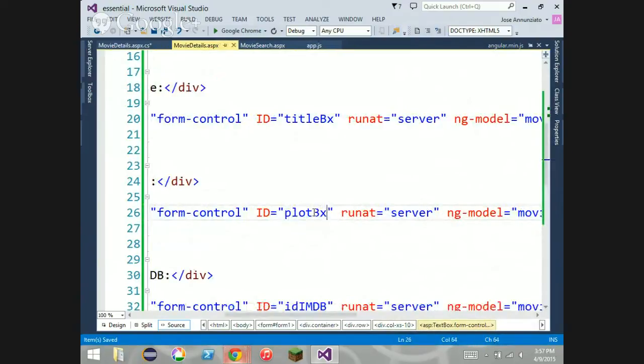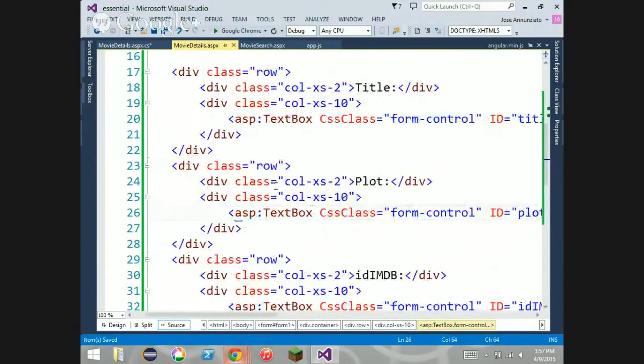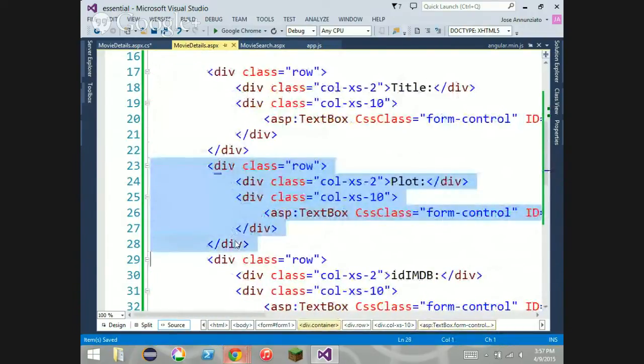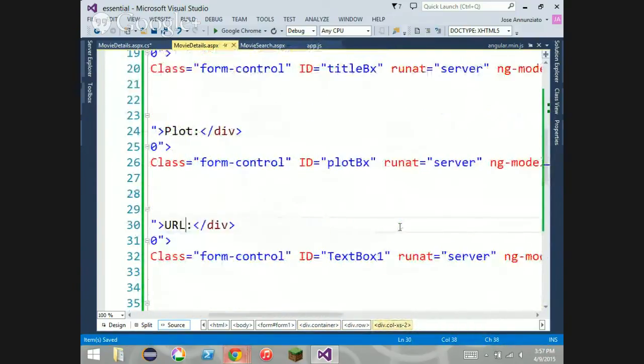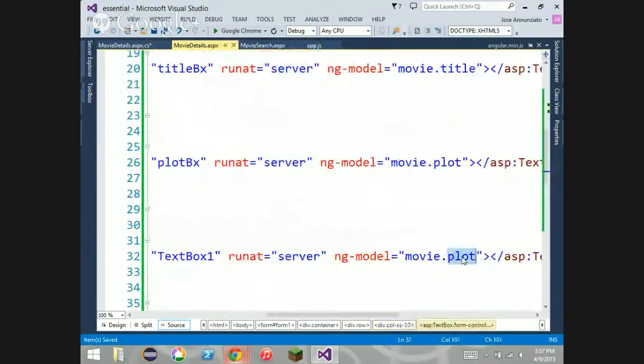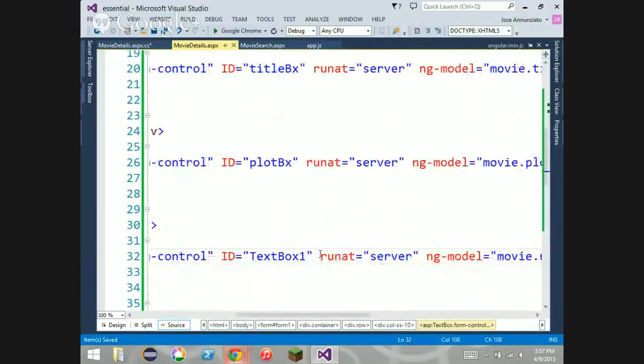Anything else? Oh, the URL, right? Let's do the URL as well. Let's copy this here. This will be the URL. And in here, it'll be URL poster, I think it's called, right? URL poster. And this will be URL poster box.